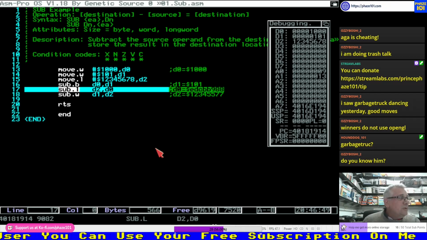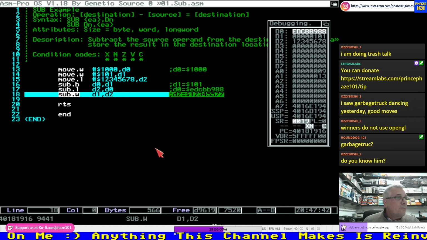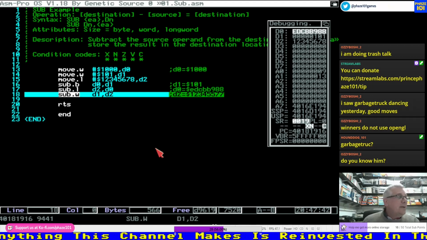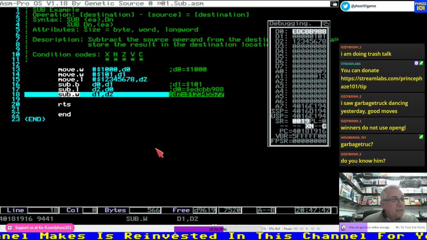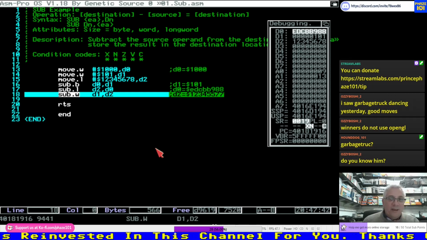So now we do sub, but this time it is long, and we do D0 to D2 minus D2, and the result is in D0. And you can see that we ended up with a negative number, and because of that, notice the carry flag was set and the negative flag was set.